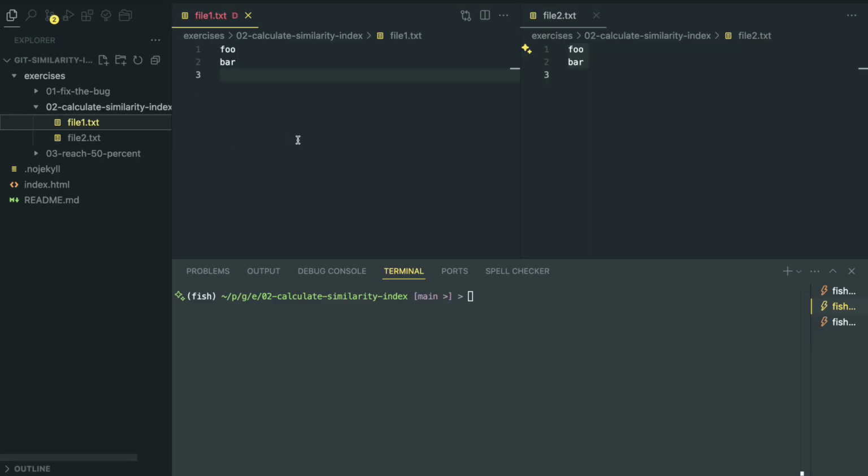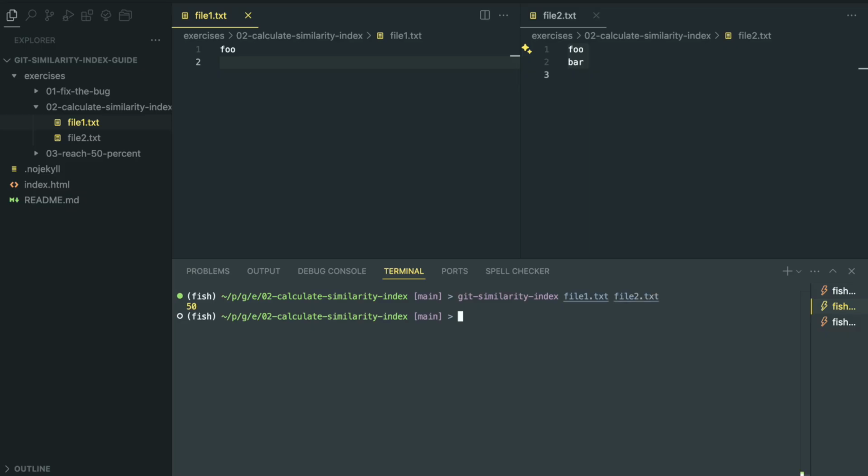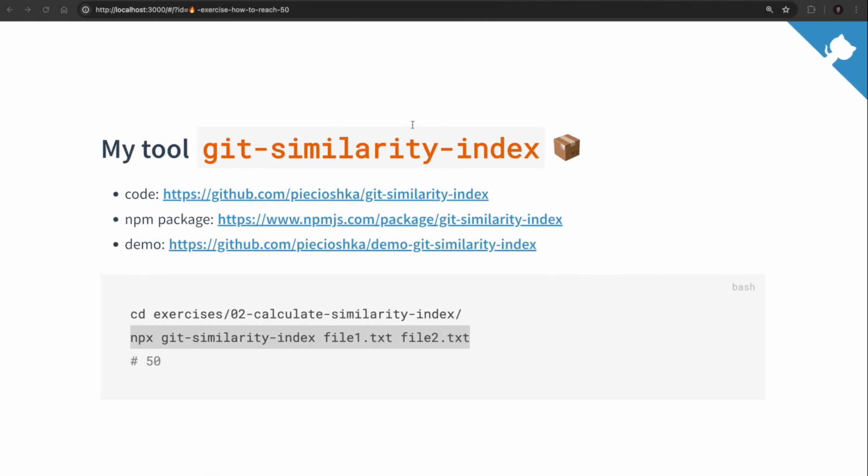So it was file 1 without bar, right? Everything is clear right now. Perfect. So now git similarity index, and we can verify what happened if we put in both file names. You can see that the result is 50. This is the same as our calculations returned. Perfect. Let's move on.